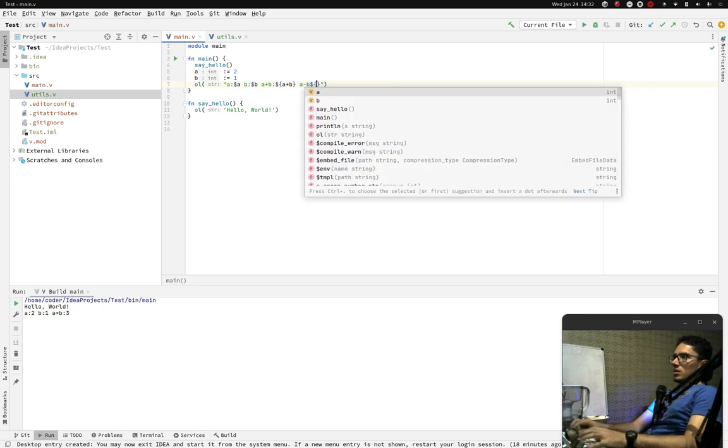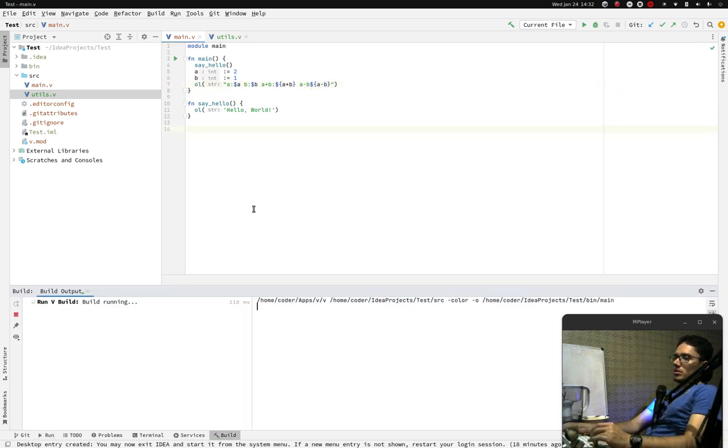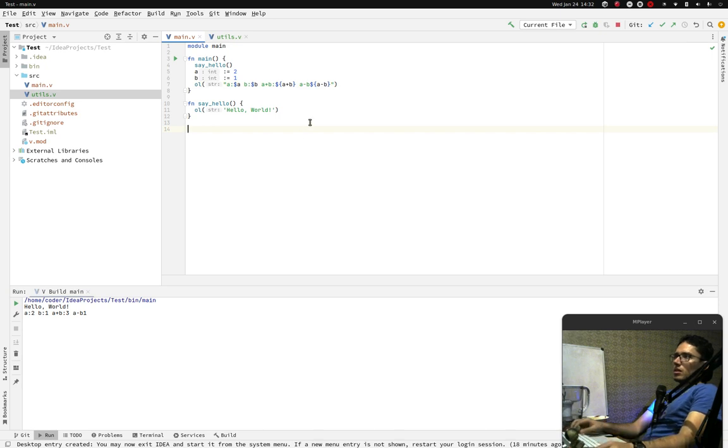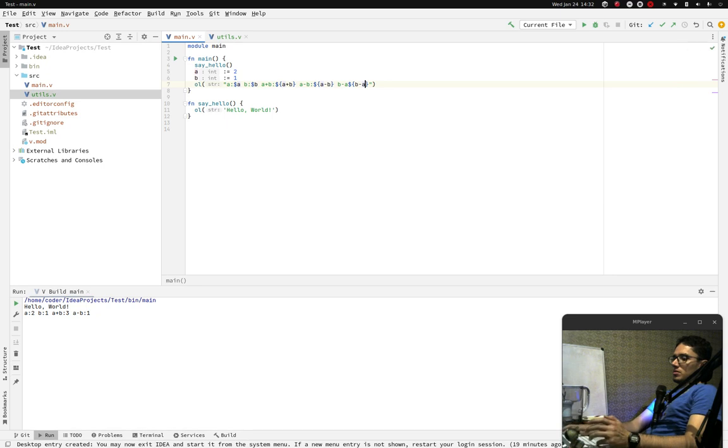Now I'll say A minus B. Again, A minus B. You know the speed of compilation, right? It's quite fast. Oh, A minus B is 1. A, 2 minus 1, is 1. Okay. Now let's do B minus A, to see if it shows -1, right? -1.